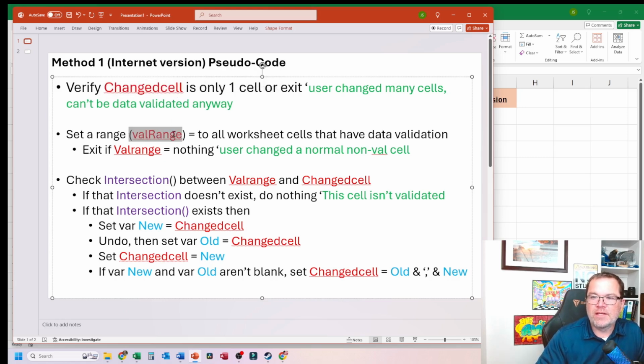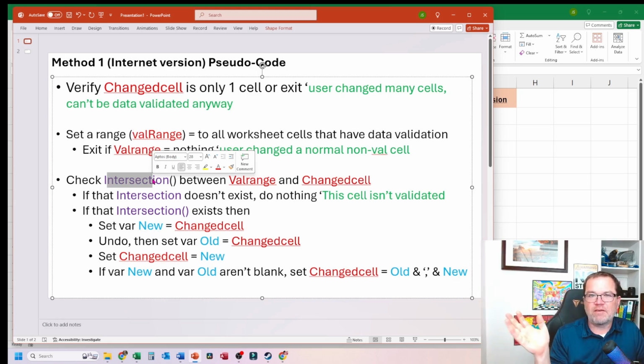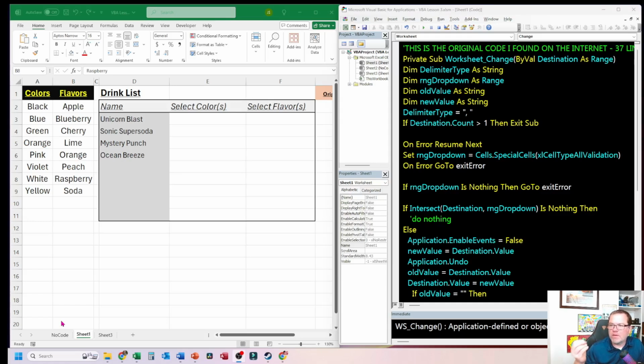Then we're going to get a range equal to all the cells in the worksheet that are undergoing data validation. If none of the cells have any data validation, we just stop. Otherwise, we continue. Now we're going to check the intersection between the changed cell and all of the cells that have data validation to see if that cell has data validation. If it does, then we're going to do this little flip-flop back and forth with new and old values and do an undo, etc.